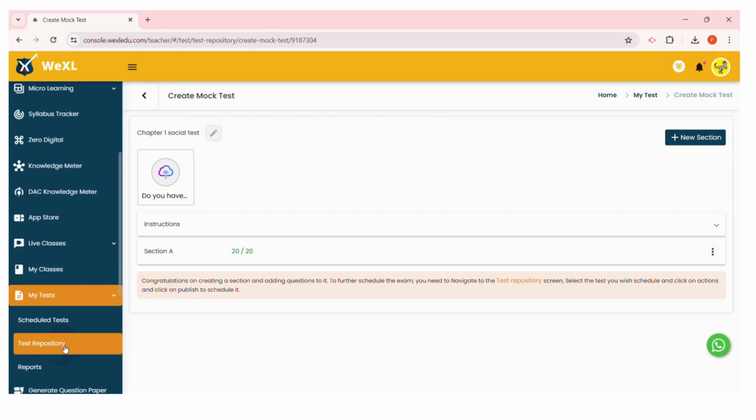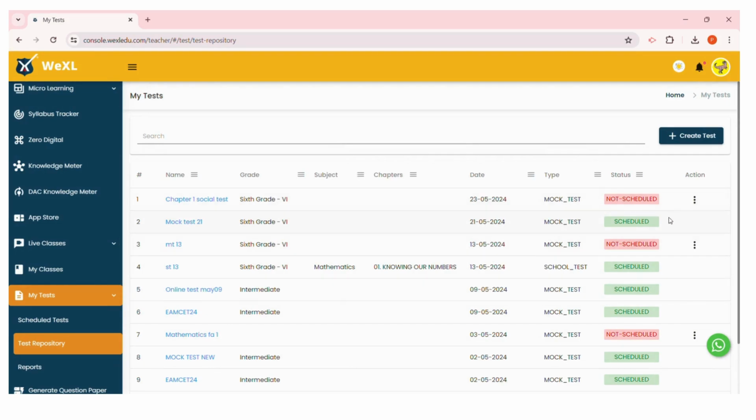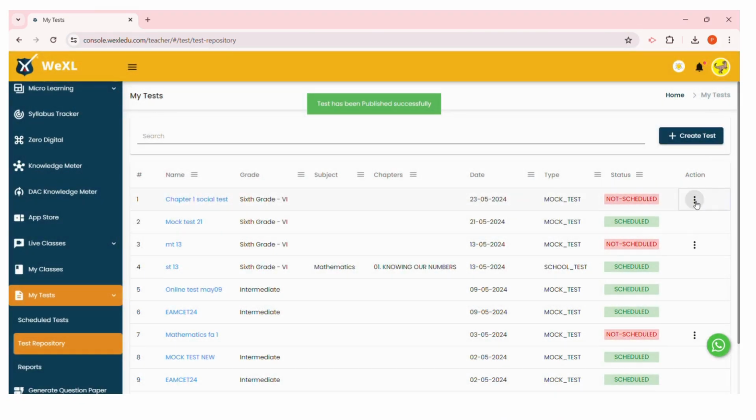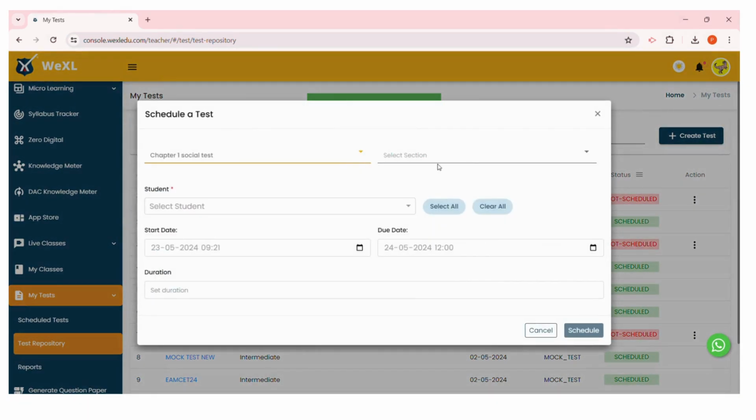Now the test has been created. Go back to the test repository screen and then publish the test that we have created and then schedule it. Once the student finishes writing his exam, the teacher will then publish the test and then she'll schedule it.